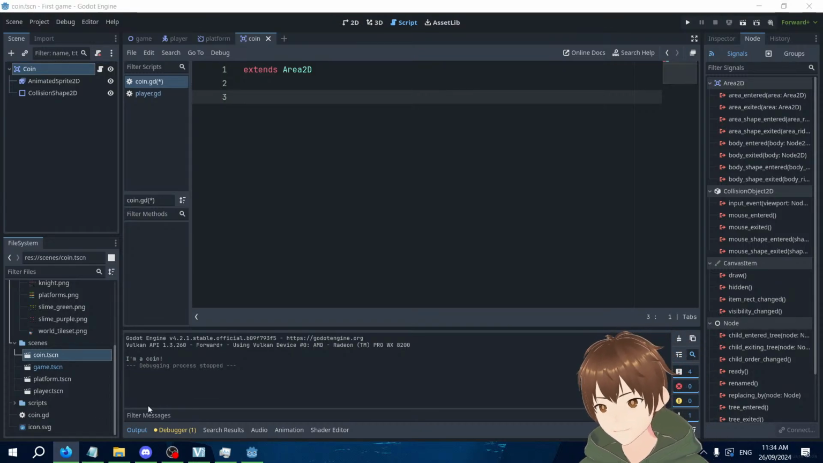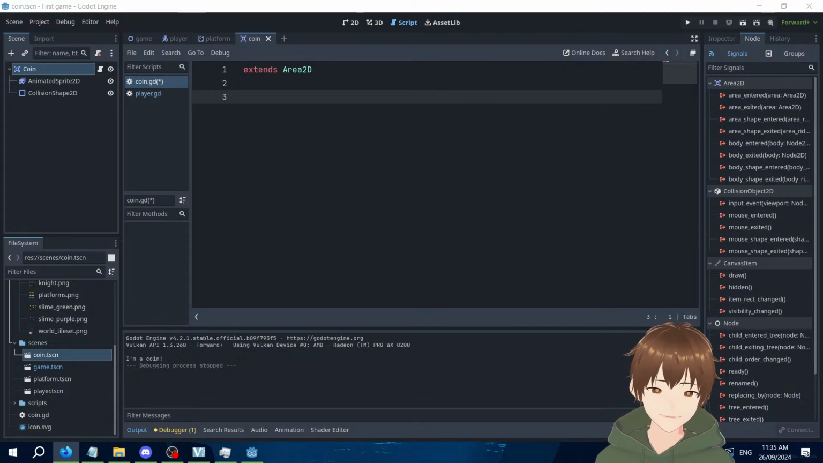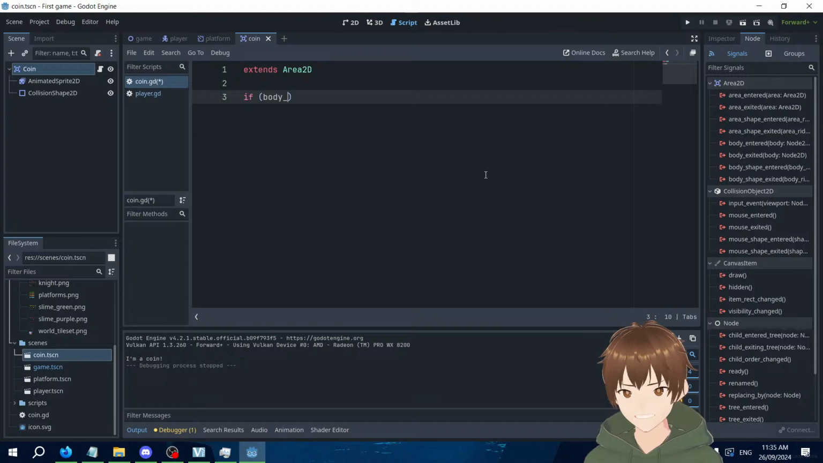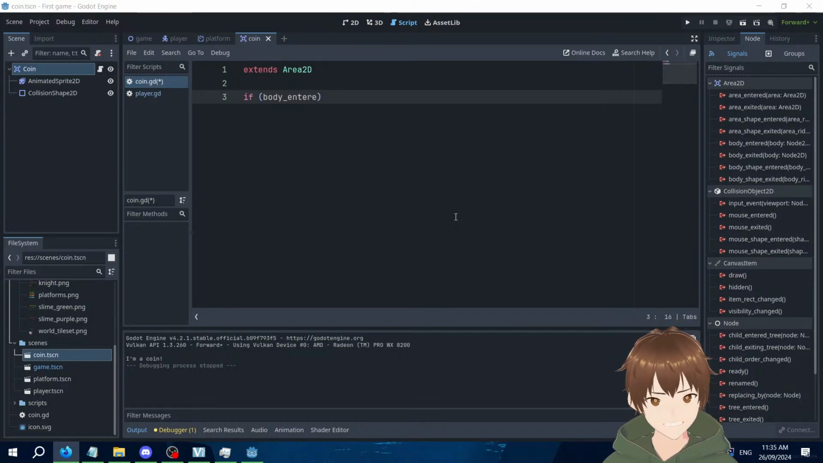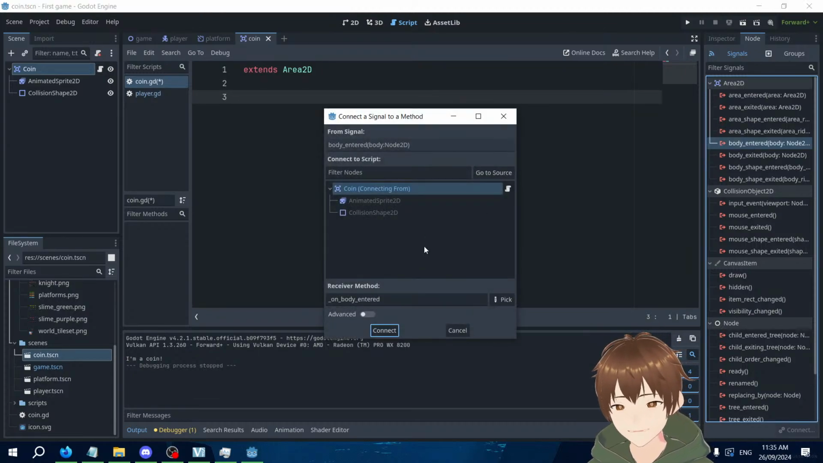Okay, this is actually really useful. So, area entered, area exited. Use the body entered signal, which is triggered whenever a physics body enters the area. Since our player has a CharacterBody2D node, this is going to trigger the signal. So to connect it, we simply double click it and hit connect. Wait, what? Just like that?